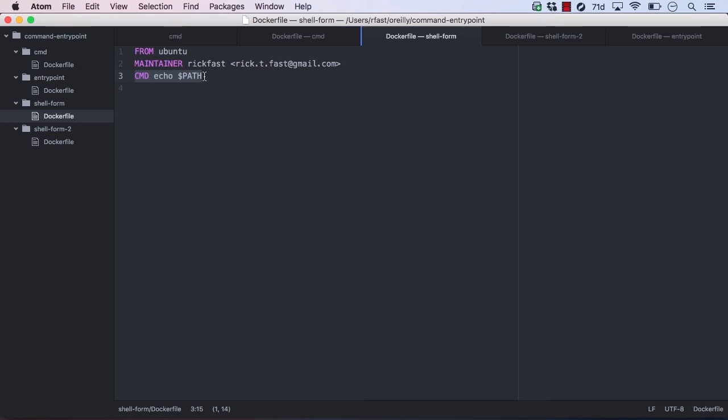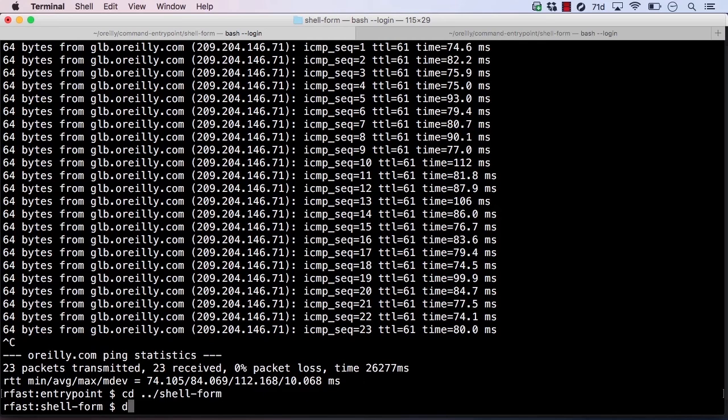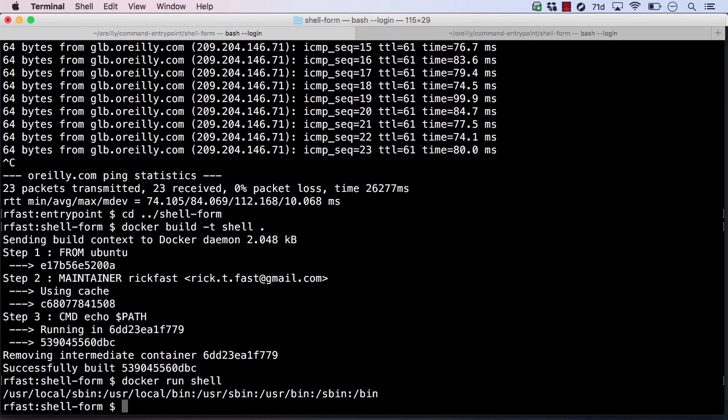This means that PID 1 in the container is actually the shell, and your command is just another process. One advantage of using the shell form is that since your command is executed using a shell, you can resolve environment variables in your command. You can see here that we're echoing the PATH environment variable in our command. So let's run it. And there's the effective path inside the container.